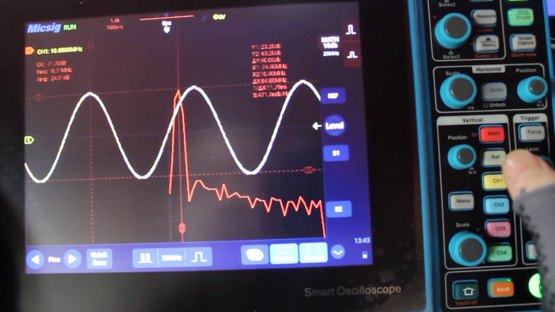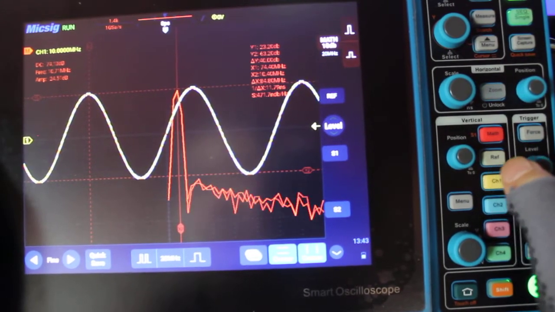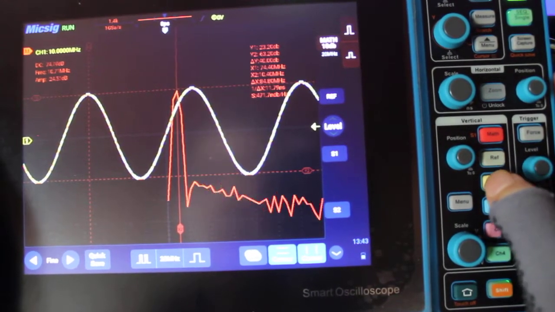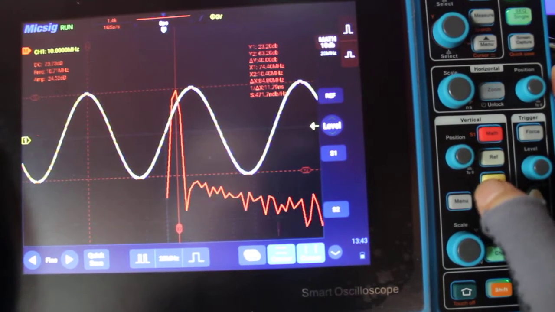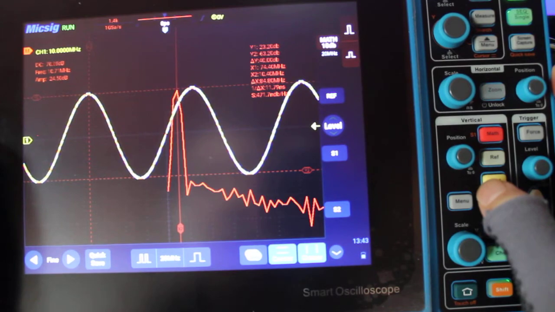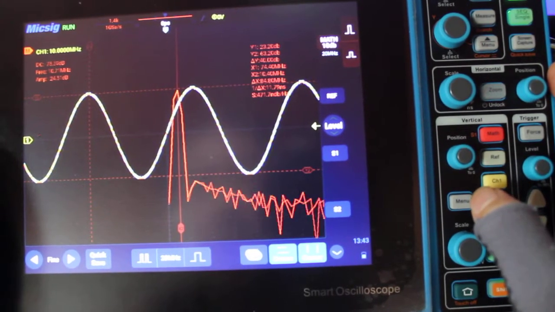So for all measurement equipment, digital oscilloscopes like a Micsig or Siglent, Rigol, whatever, the FFT function is like that. And just how to use it like that.